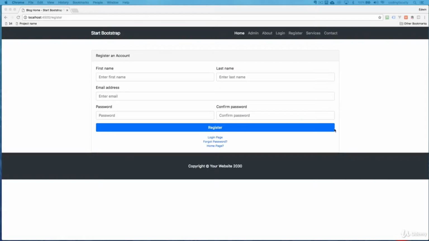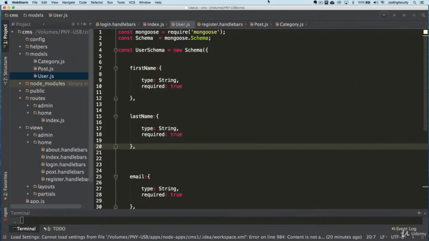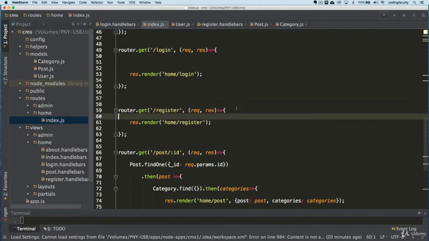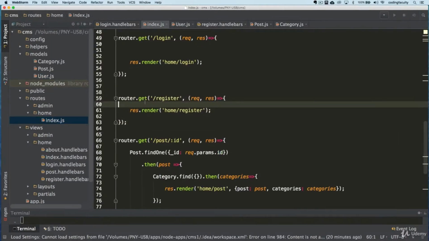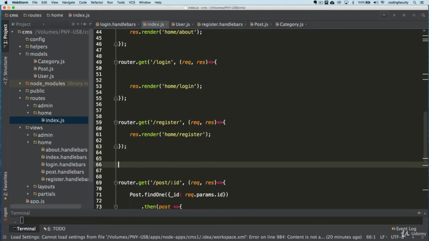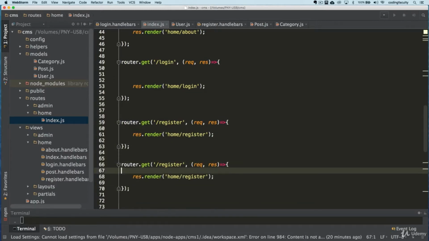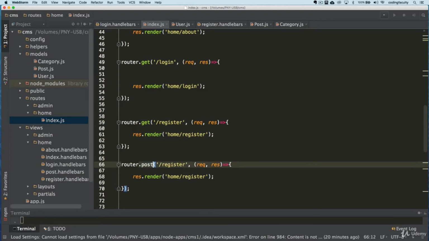So let's go ahead and start working on the route for that specific model. Now I got this register route here. I'm just going to create another one. Remember that we need a post route. So come back here and we're just going to say post here. And let's just make sure that this works, okay?